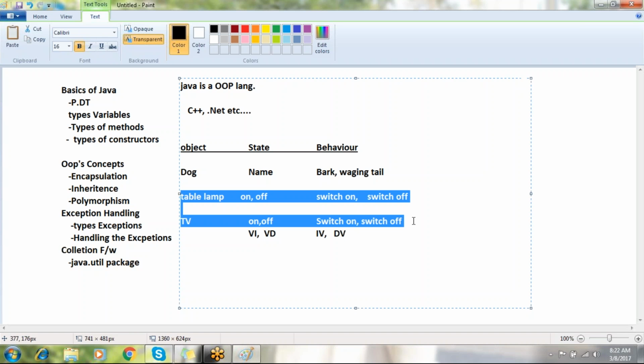The switch on, switch off code can be used for a table lamp also. Switch on, switch off, that's it. No internal functionality is needed, just connecting and disconnecting. You code one time and use that code for many objects. That is the beauty of object-oriented programming languages.